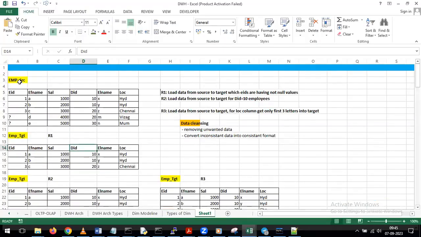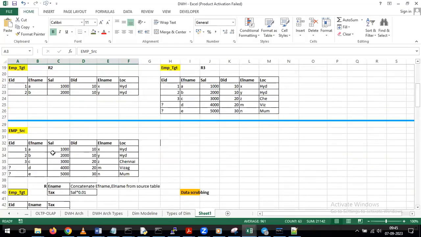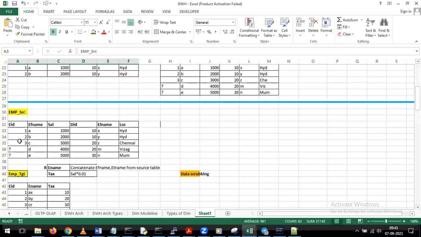In the first example, how many source tables are we using? Only one source, and we are loading data into only one target table. Are we doing any merging operation here? You are dealing with a single source table and loading the data into a single target table. Here we are not doing any merging operation. What about the second one? Single source table, single target table. We are not doing any merging operation.